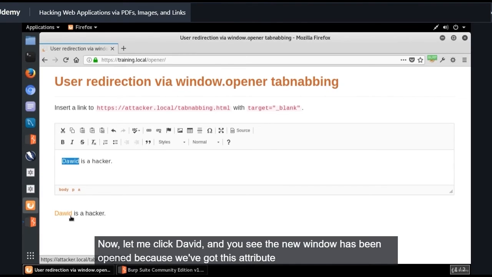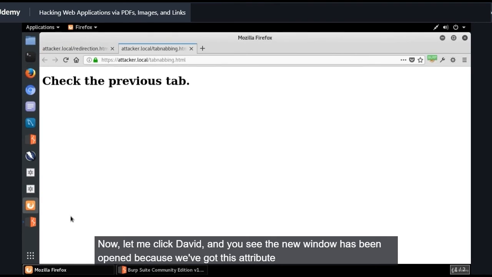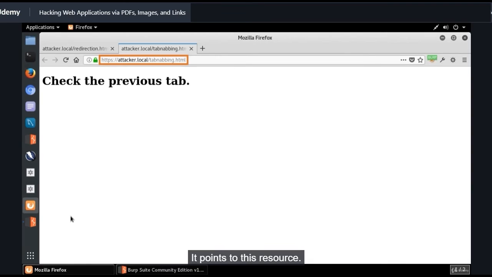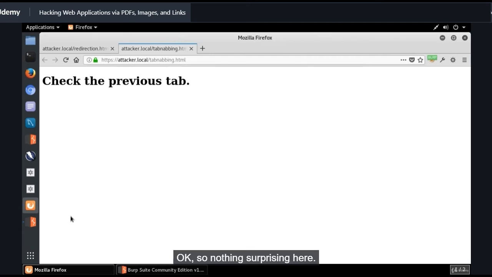Cool. Now let me click David, and you see the new window has been opened, because we've got this attribute target blank. And what you can see in this new window is attacker.local/tabnabbing.html, right? This is what we expect to see because our malicious link points to this domain, to this resource. And we've got some message like "check the previous tab" because this is the demo, okay? So nothing surprising here. I see what I was supposed to see, okay?